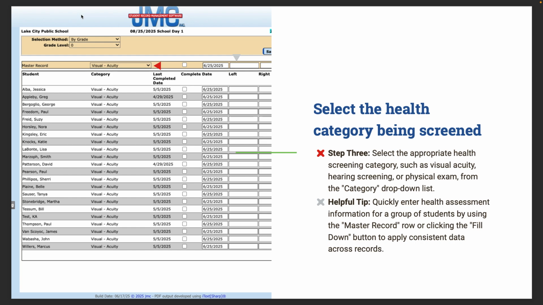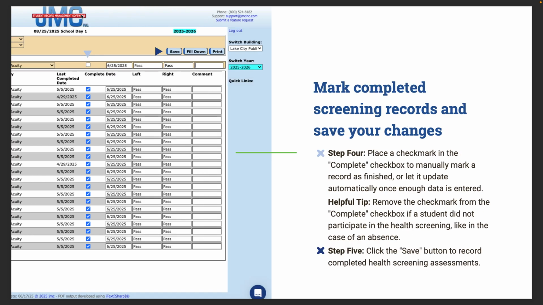Step 3, select the appropriate health screening category, such as visual acuity, hearing screening, or physical exam from the category drop-down list. Helpful tip, quickly enter health assessment information for a group of students by using the master record row or clicking the fill down button to apply consistent data across records.